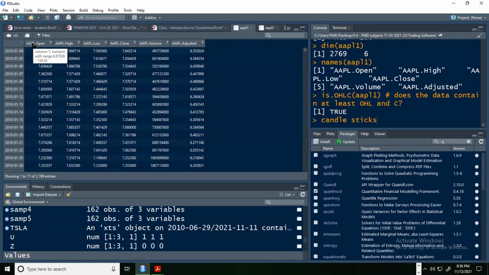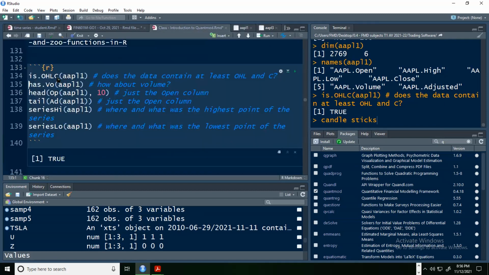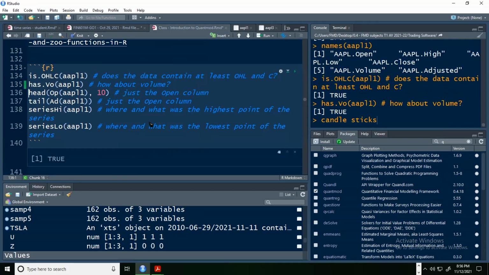Okay, so it contains open, high, low, close data. That's OHLC. Does it have volume? It asks the question: does it also have volume data? It's true. Okay, so we know head.